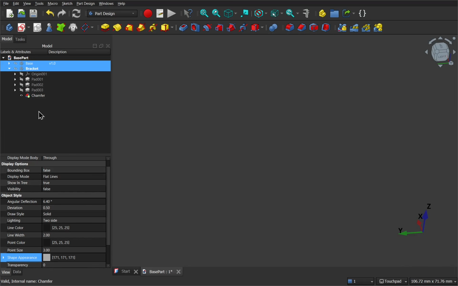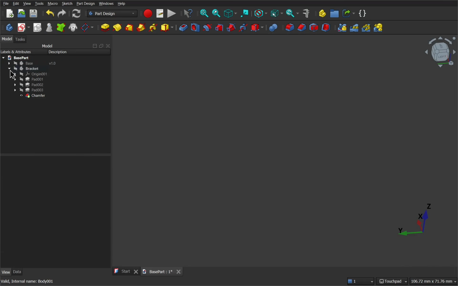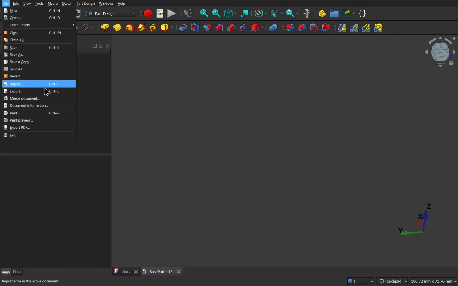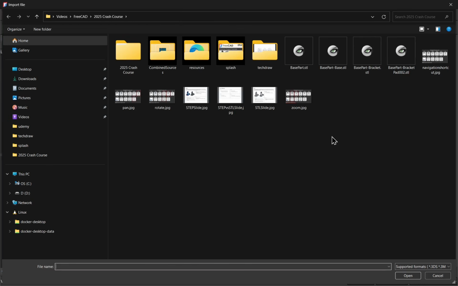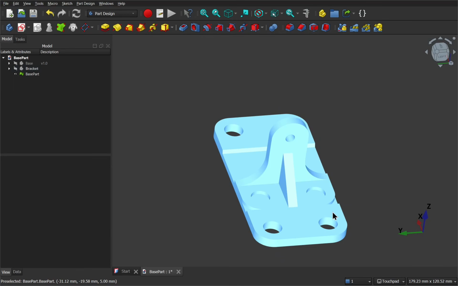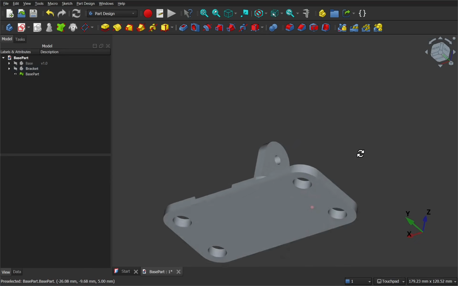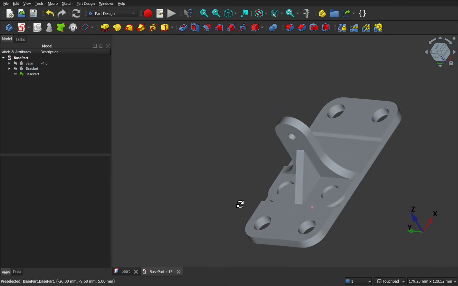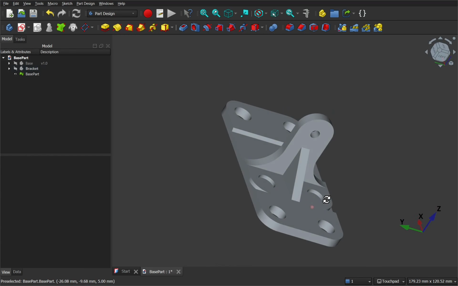And let's see what imports this time. File and Import. When we look across, we've got our base part. Open that up. We've got both of them embedded into each other. They will be components in the STL, inside the mesh itself.